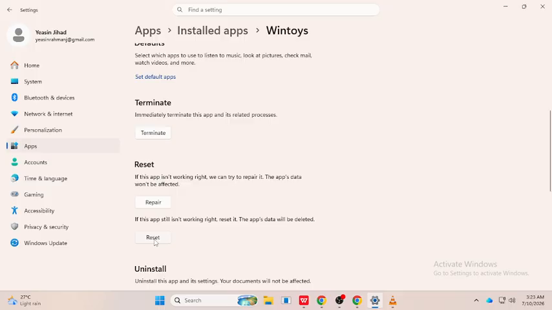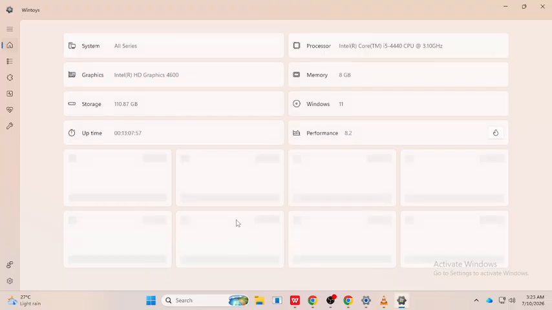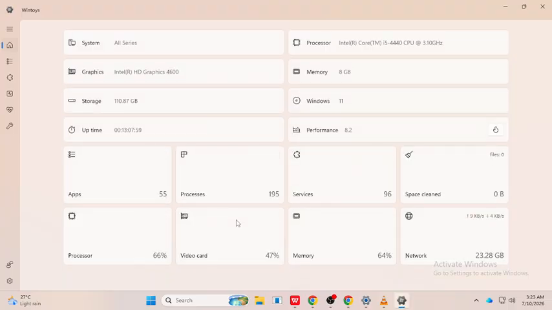After the reset finishes, open Wintoys again. The application should start with its default configuration, similar to the first time it was installed. If prompted, complete any initial setup or permission requests.